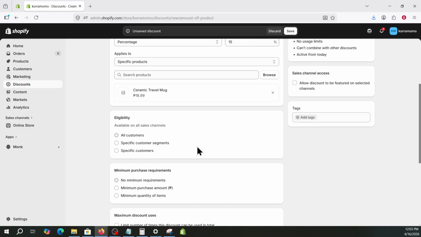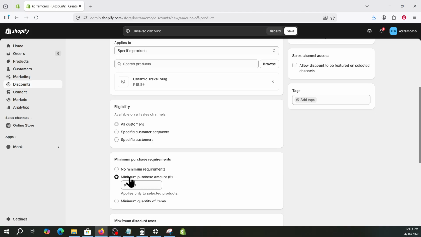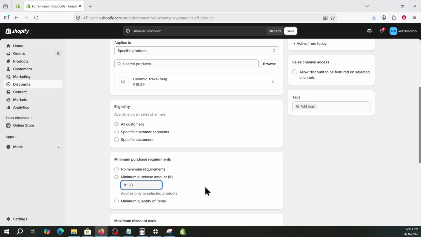Scroll down to the Minimum Purchase Requirements section. Select Minimum Purchase Amount. A field will appear below that option. Click into the Amount field and type the minimum value required for the discount to work. This sets the spending threshold customers must meet on eligible products before the discount code can be applied at checkout.